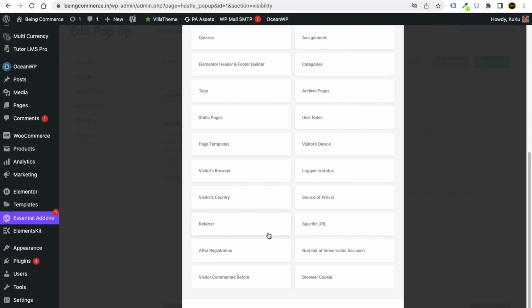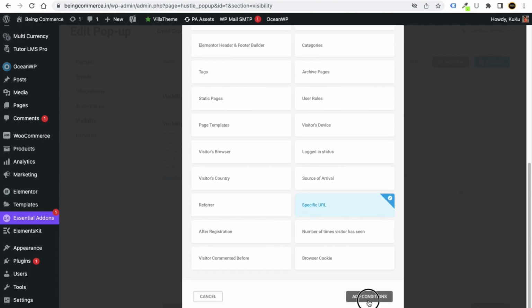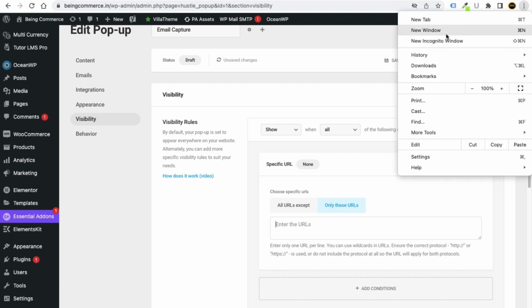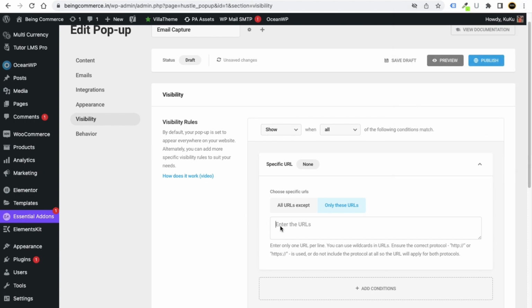Okay, you can also define a specific URL. For example, if you click on add condition, you can select only this URL. If you only want to show the pop-up on one URL, you can go to any of the pages. If you want it to show when someone visits a specific page, for example, I will go to all pages, right click and open this in a new tab.